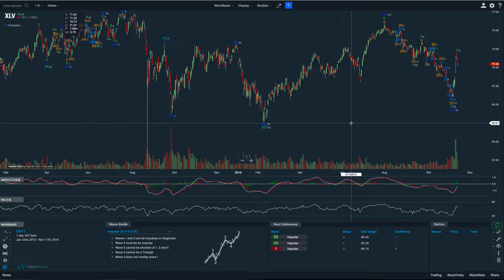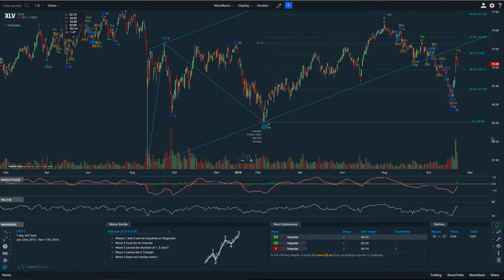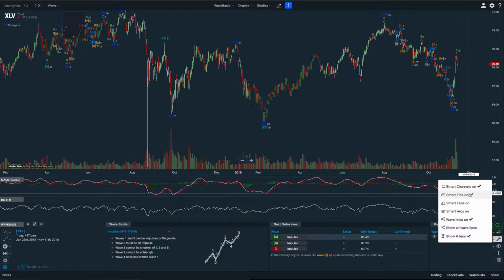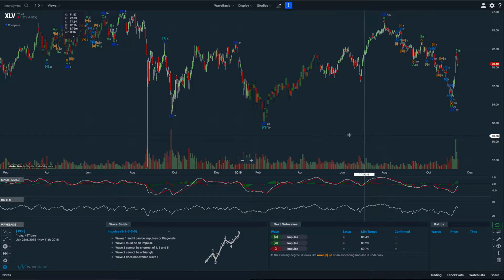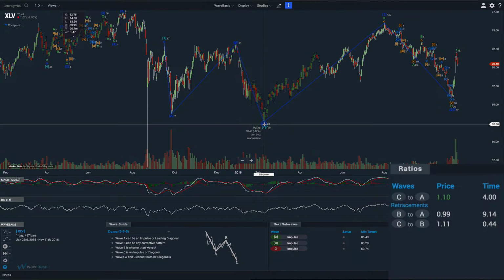There are certain relationships. Well, first I should say we can hover over any wave on the chart. Let's turn off some tools here just to allow us to focus. You can hover any wave on the chart and see in the ratios area the ratios between the subwaves. So for example, if we hover this ABC correction here, we see three ratios, C to A, B to A, and C to B. And what that is referring to is the ratio between the lengths of the subwaves of that ABC correction.